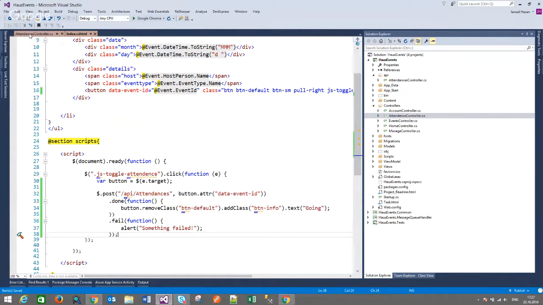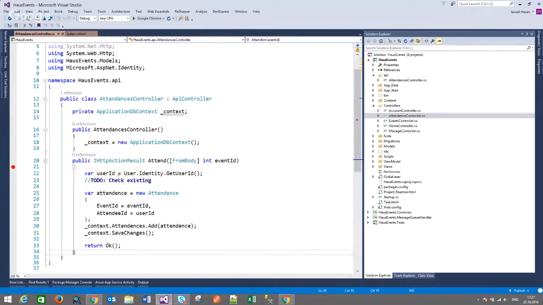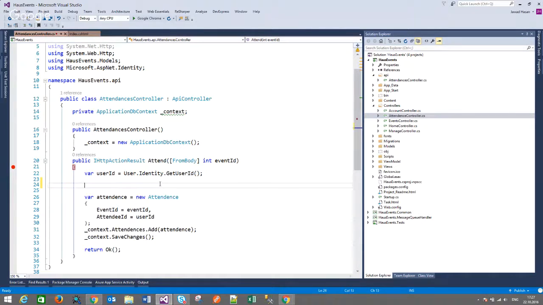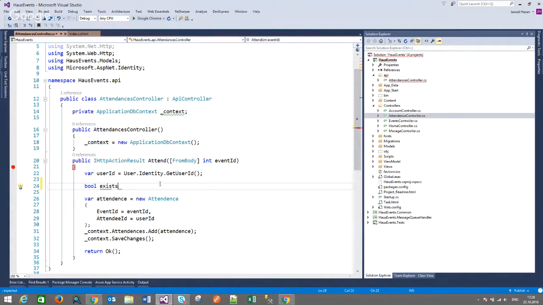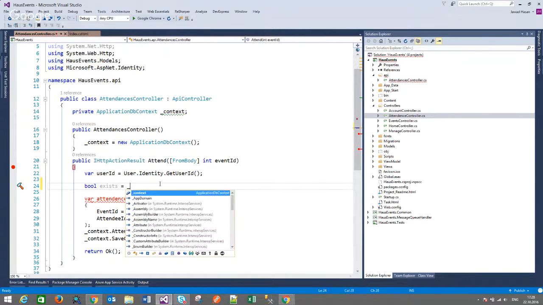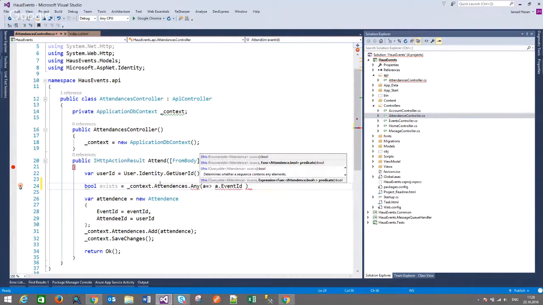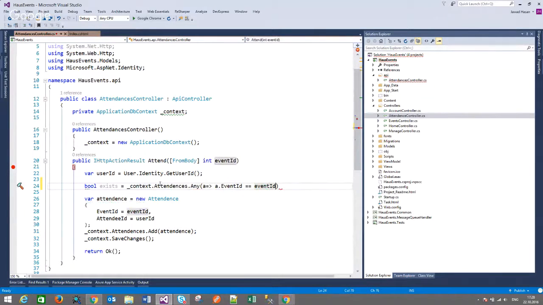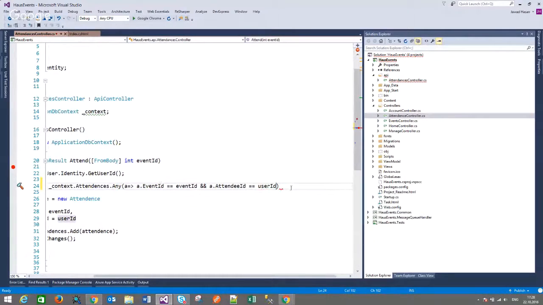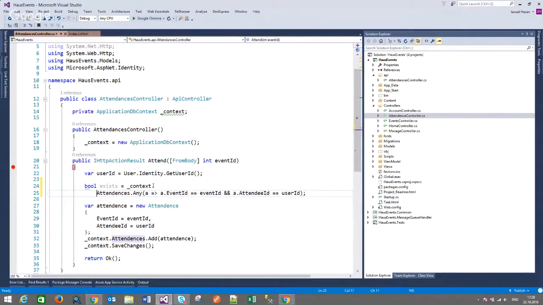Now, on the server side, in our API call, from the post, here I am getting the user ID. It was from a previous course. Here, a good idea is to check whether this record already exists or not. So I will provide this check: bool exists equals our context.Attendances.Any. I am using LINQ, a simple lambda, a => a.EventId is equal to our id parameter, and a.AttendeeId is equal to our user ID. So we are checking if any record exists which belongs to this user and has the same event ID, which means the record already exists. Let me break this line just to fit on the screen and for more readability.